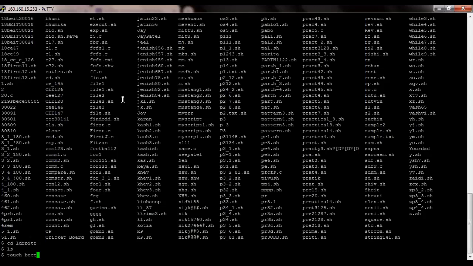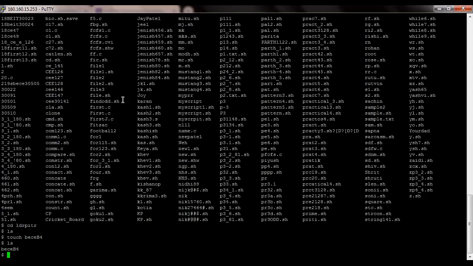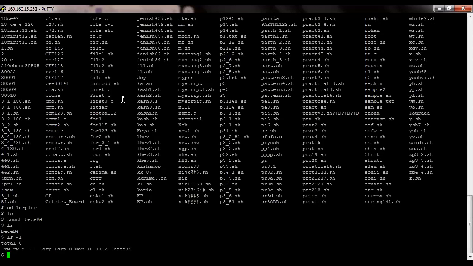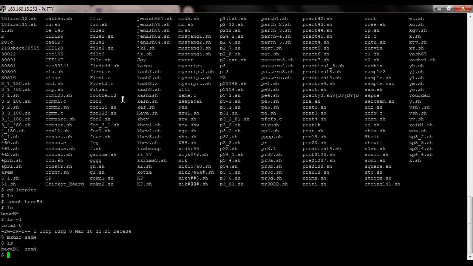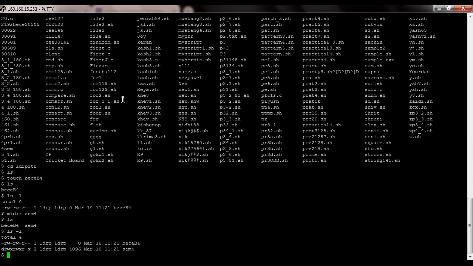The file is BECE, with capital B, fourth semester. So this is my file. By doing ls, I can view it as well. So this is what my file is, and here I am making one more folder, sem4.